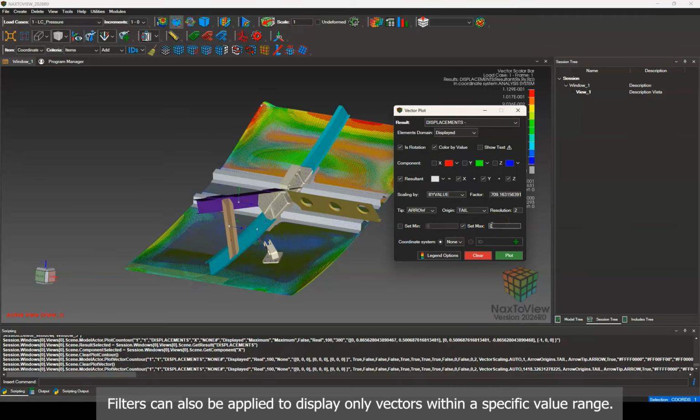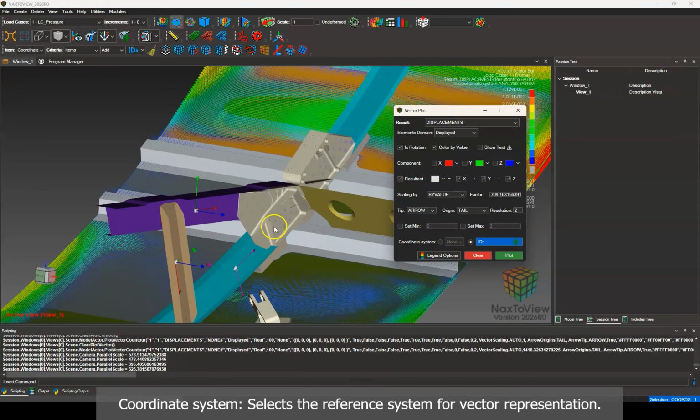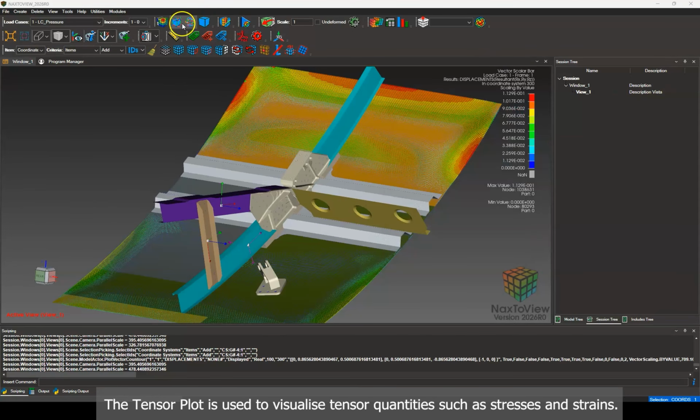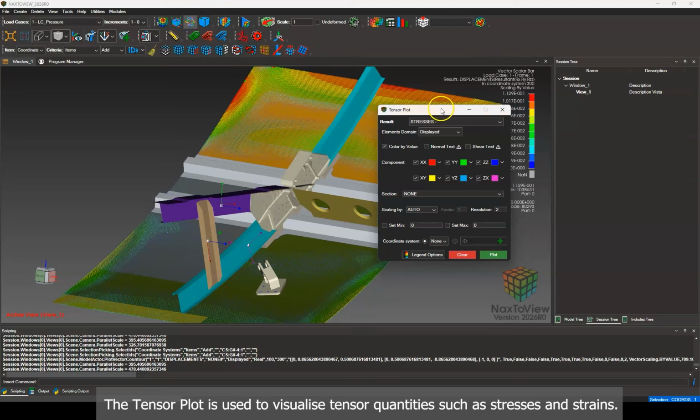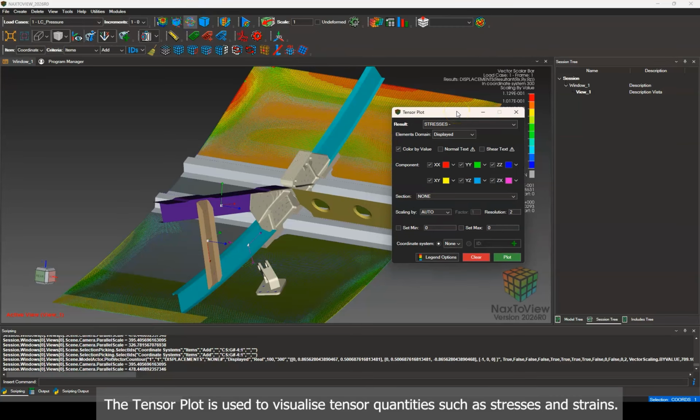Filters can also be applied to display only vectors within a specific value range. The coordinate system selects the reference system for vector representation. The tensor plot is used to visualize tensor quantities such as stresses and strains.